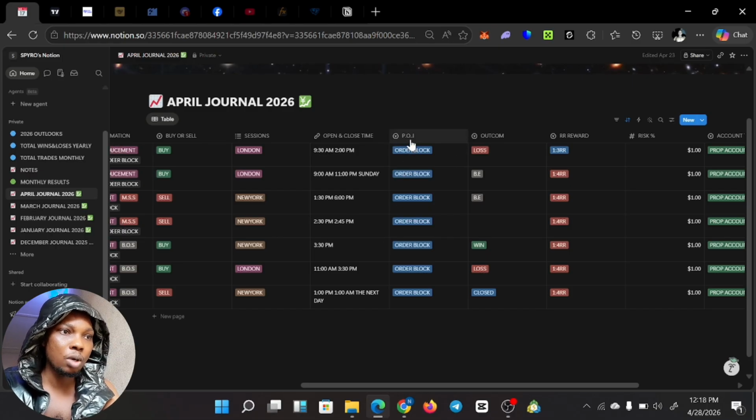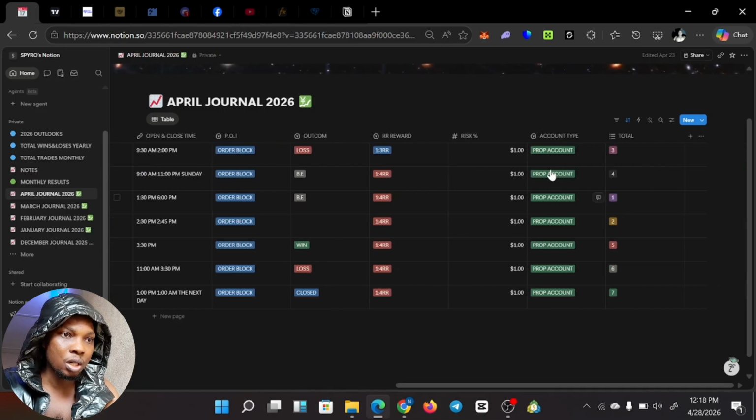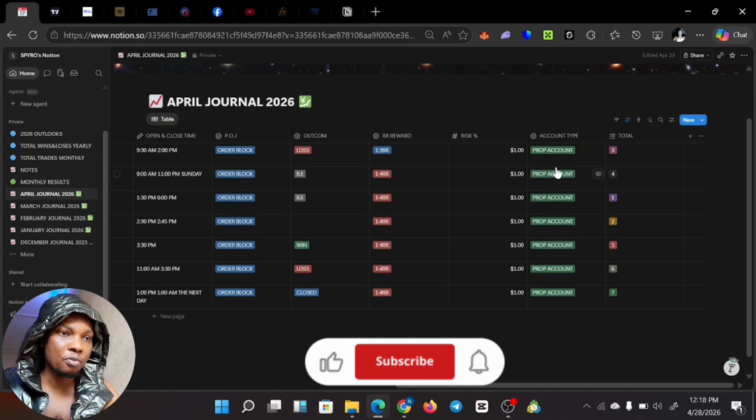So here we have POI, the POI that I'm trading, then the outcome of a trade, whether win, loss, close, or break even, then the risk to reward. You can see it here. My risk, I'm always on 1%. Then the account type I'm trading, whether personal account or prop firm. For now, I'm trading only prop firm. So you can see all the trades I've taken so far are on prop firm.